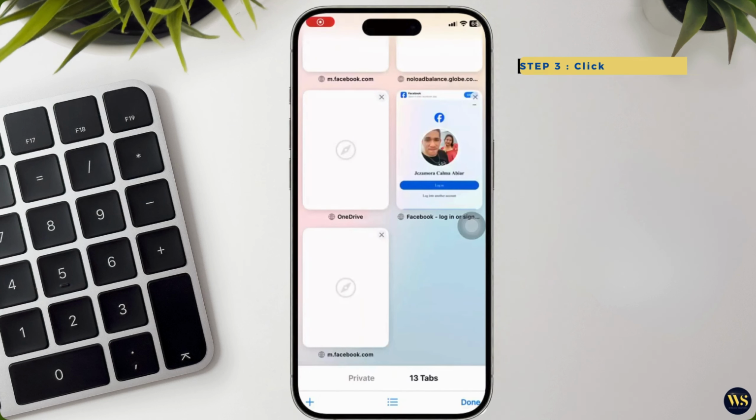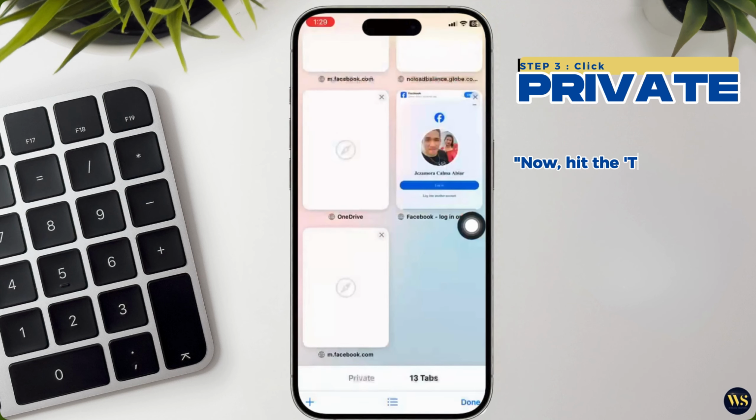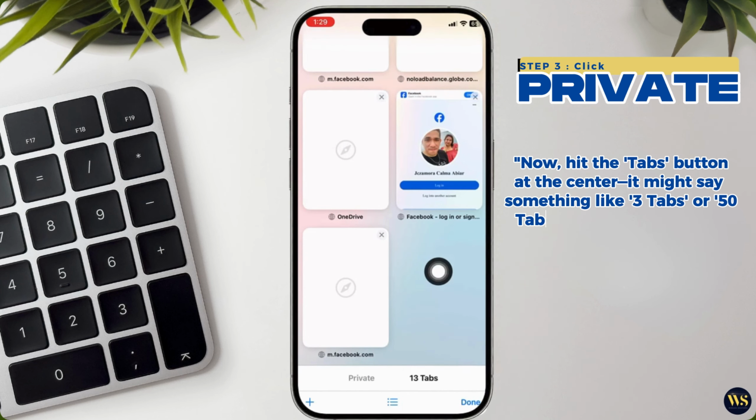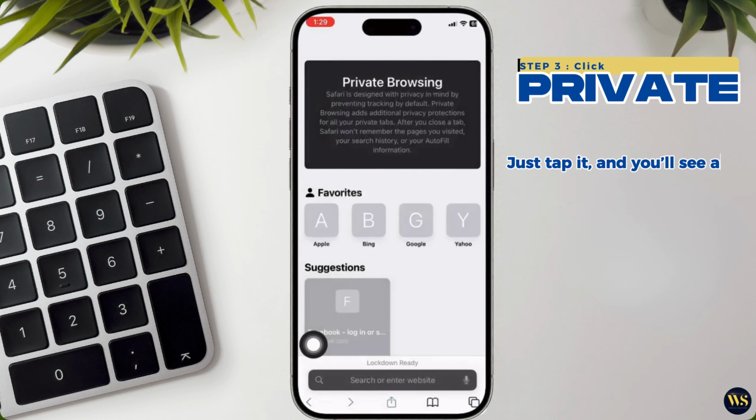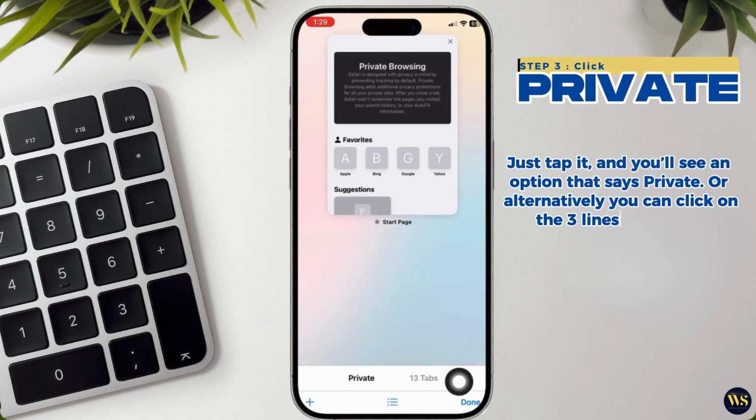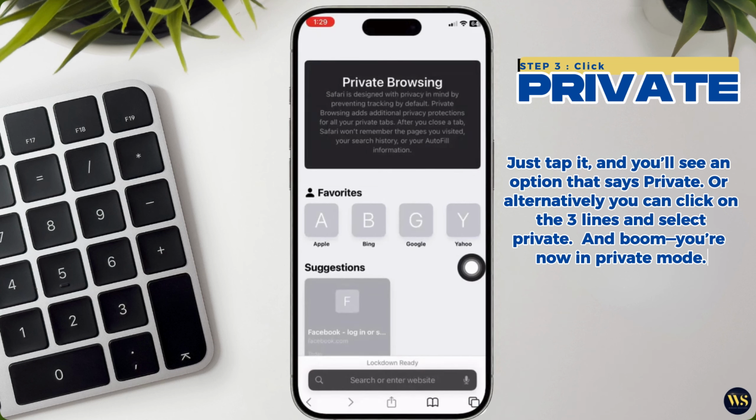Step 3. Click private. Now hit the tabs button at the center. It might say something like 3 tabs or 50 tabs. No judgment here if you have a million tabs open. Just tap it and you'll see an option that says private. Or alternatively, you can click on the 3 lines and select private. And boom, you are now in private mode.